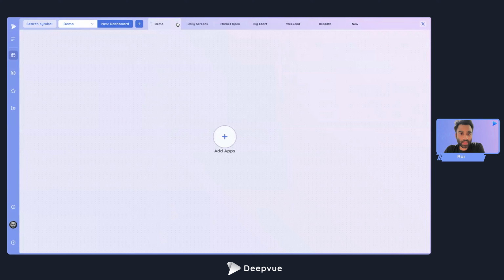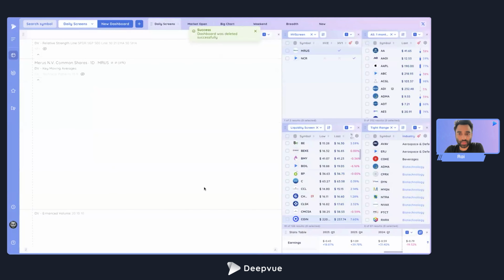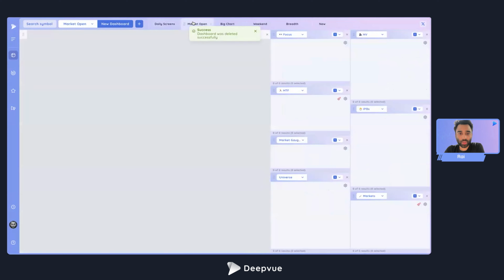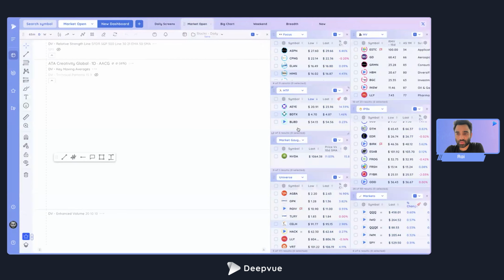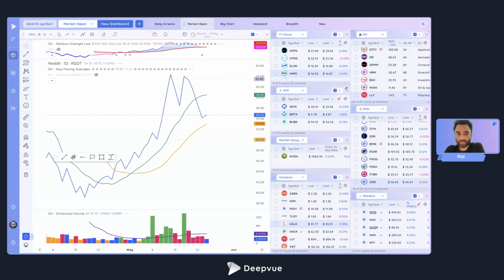So let's go ahead and, with dashboards, you could always delete them, edit them, etc. Let's get rid of it. I want to go over my market open dashboard. I usually have this up on a bigger screen, but this is on my MacBook right now, my 14-inch MacBook. So I have my focus list, my high tight flags, my market gauges, which remains NVIDIA, the universe list, which is all of my lists combined into one.